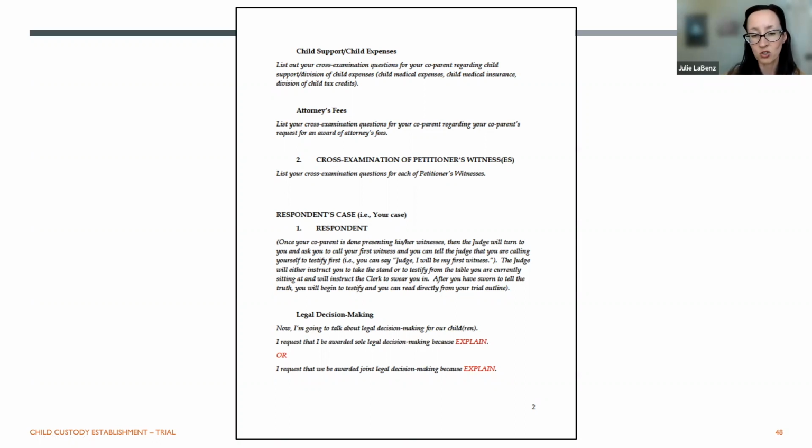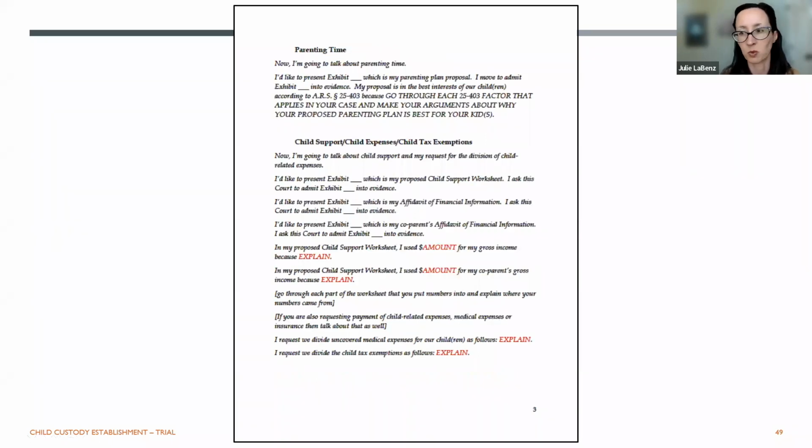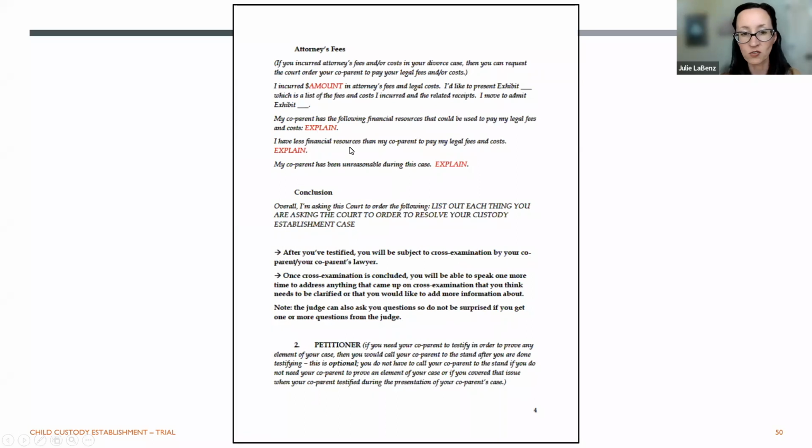And then once it's your turn to present your case, this is where you can draft your direct examination questions regarding legal decision-making, parenting time, child support, whatever issues are going to be heard at your trial. So whatever is unresolved at the time of trial. Attorney's fees, you can add in information about that. And then any other witnesses that you're going to present, you can prepare questions for them.